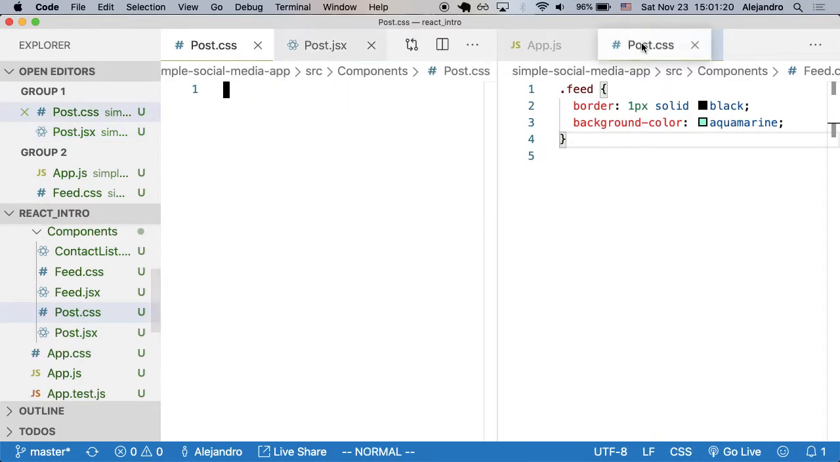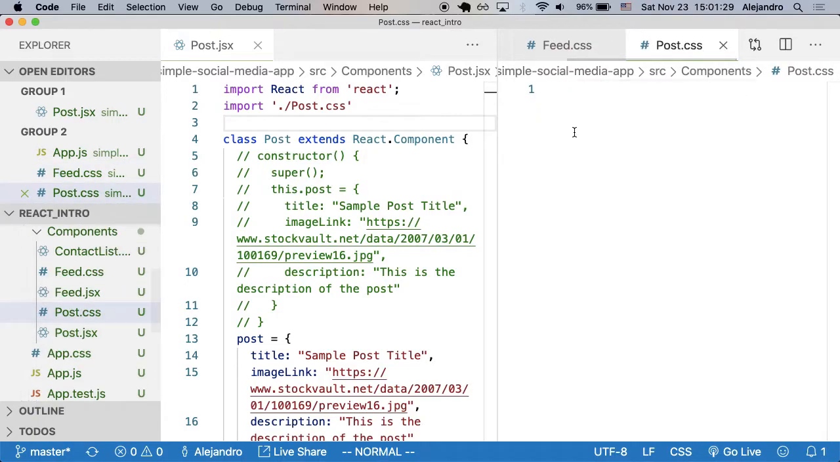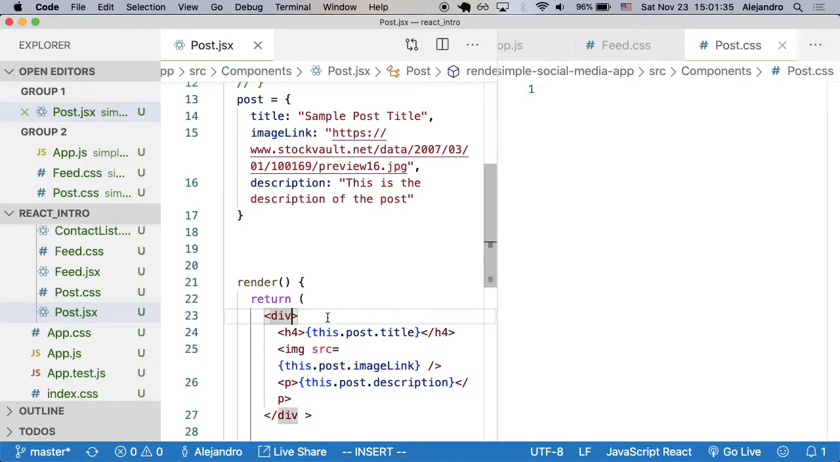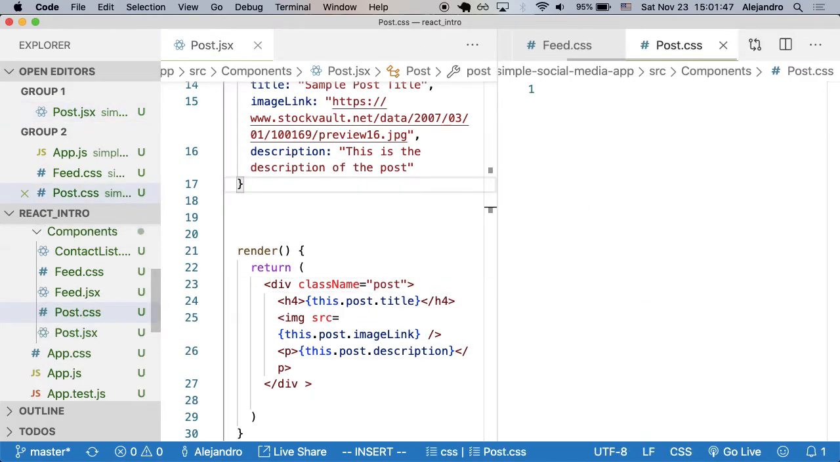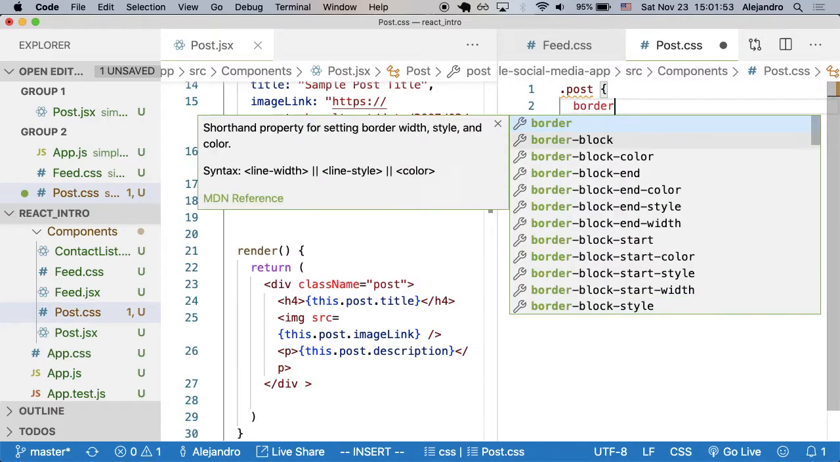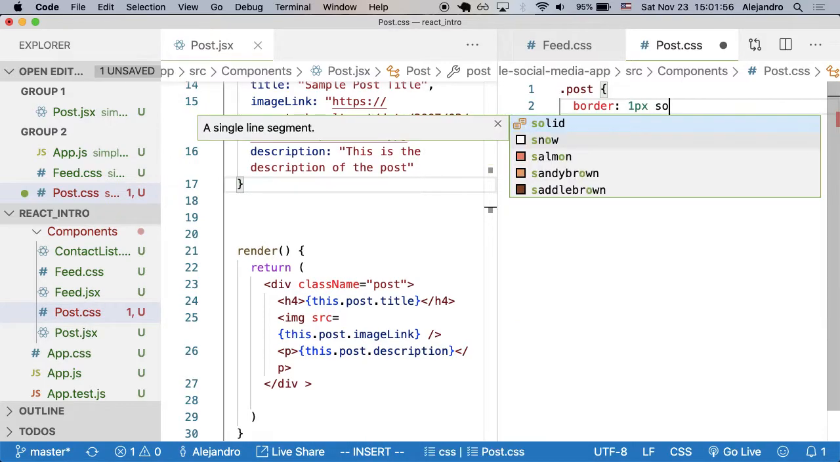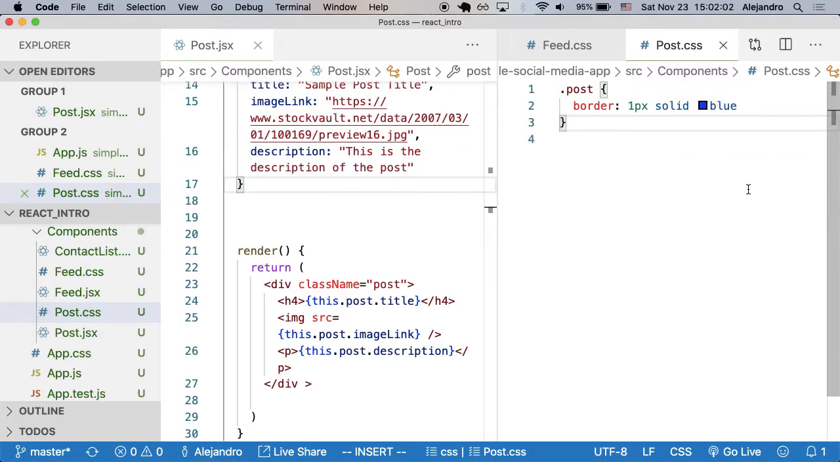Intro CSS. Let's put the CSS here to the right side. And then let's say I'm going to give a class to my div that represents a post. Let's say className equal post. Let's put a border around it so that we see it. Border, 1 pixel solid blue. Save that.